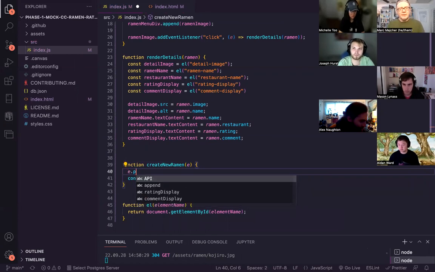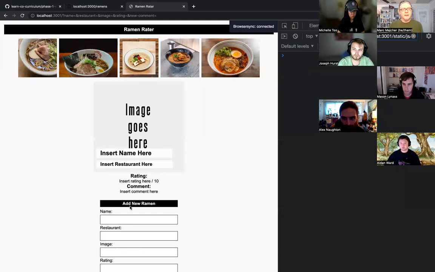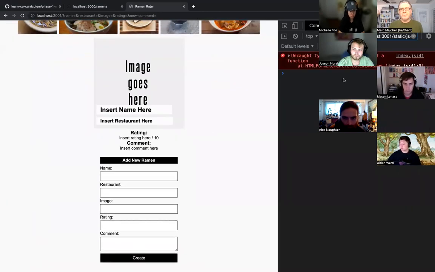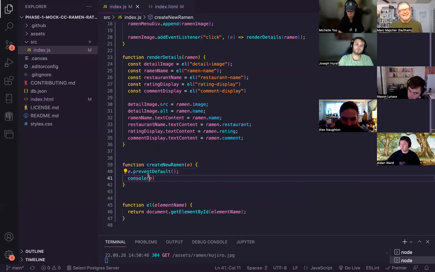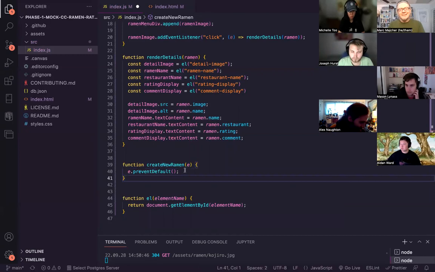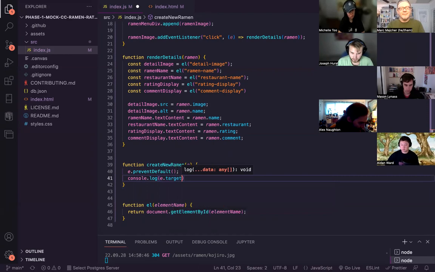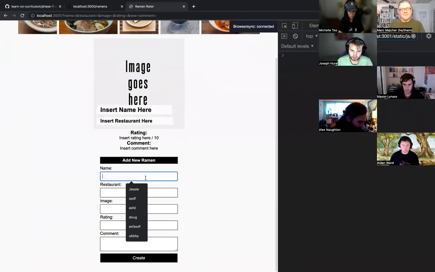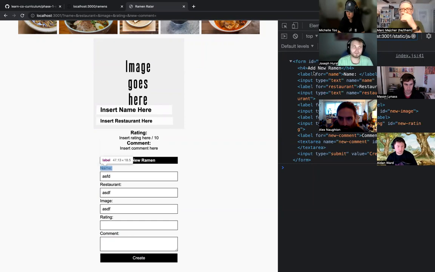So we actually want to prevent the default behavior on that event so it does not do the thing. Great. Console is not a function. I don't care. We know it works. Actually, let's do console log event target. How about that? So now we know, here's some stuff in the form. We'll submit the form, and there's our target. Great. So the target is our form.